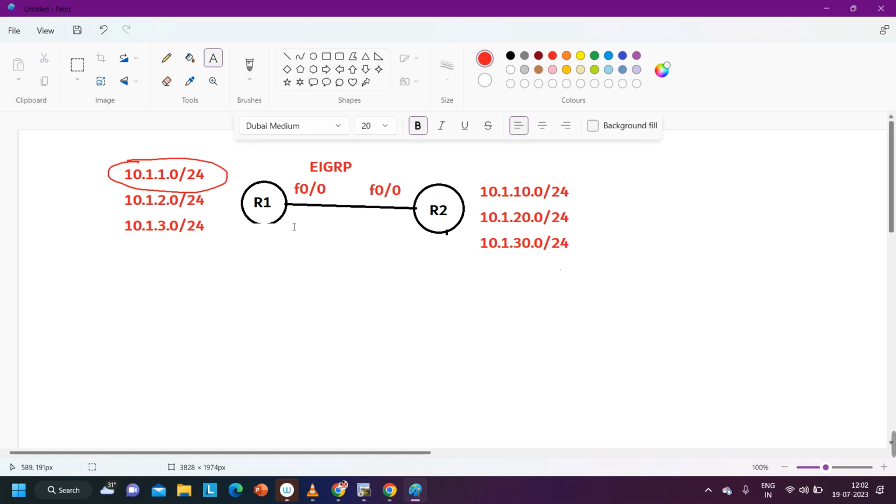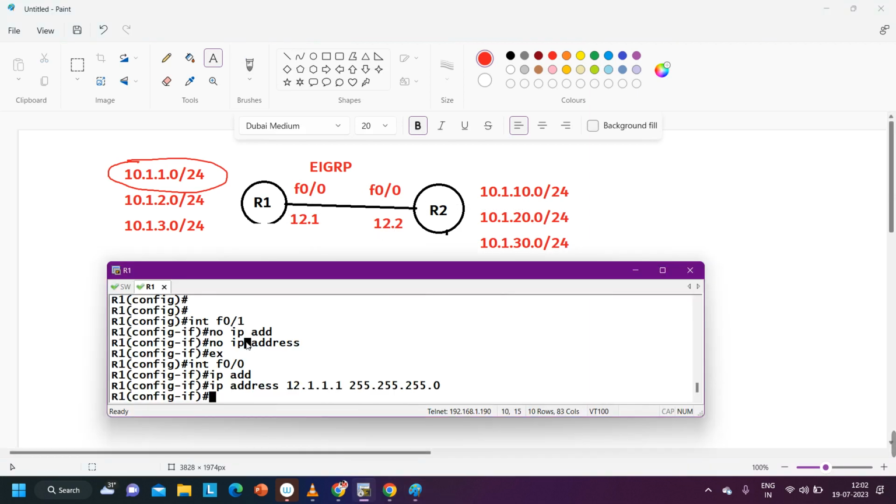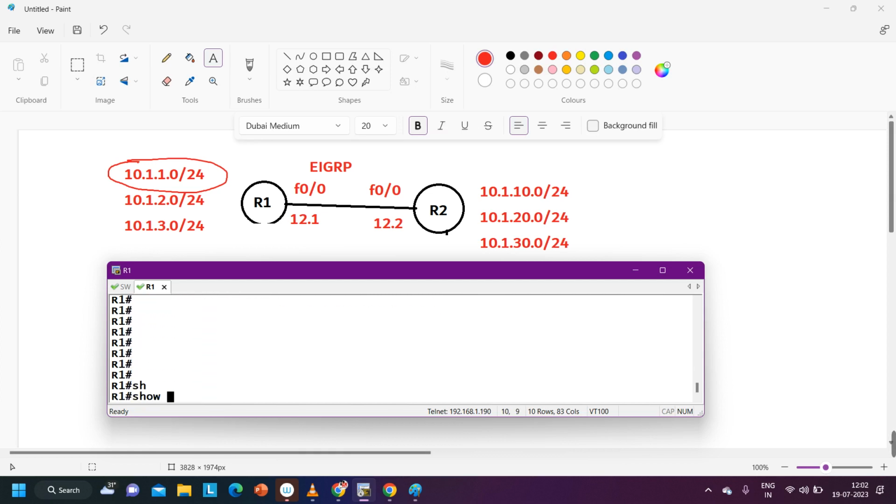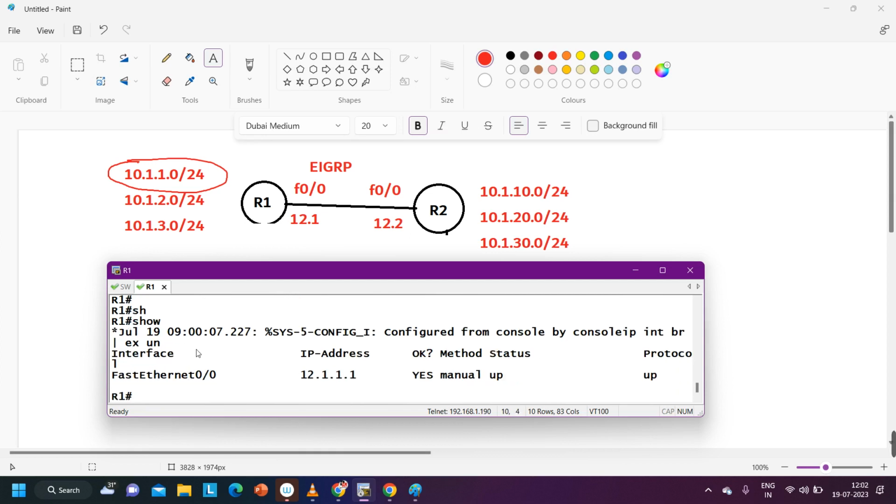Here the IP address is 12.1.1.1, and here the IP address is 12.1.1.2. Done. Let me configure it. So the IP address on router number 1 is done. You can verify: show IP interface brief, exclude unassigned. Done guys. This is the IP address of router 1 FastEthernet 0/0.